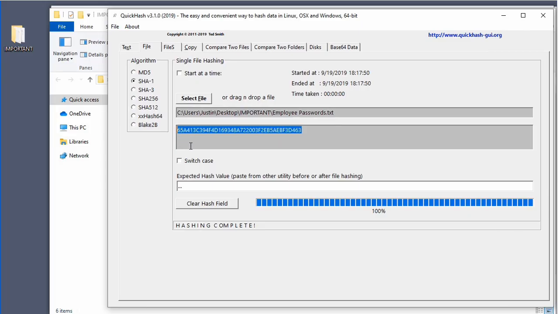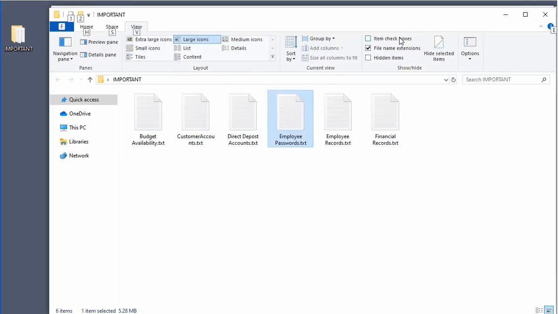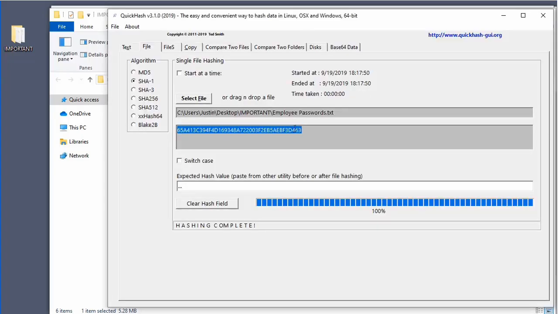Now what I can do is go into this file of employee passwords and change it by 1 character. How about Dragon0 becomes Dragon00 with 2 zeros. What I'll do is save the file. We're going to go back into that hashing program and take a look at how this hash is about to change. Before, it was 6.5 in the beginning, 4.6.3 at the end.